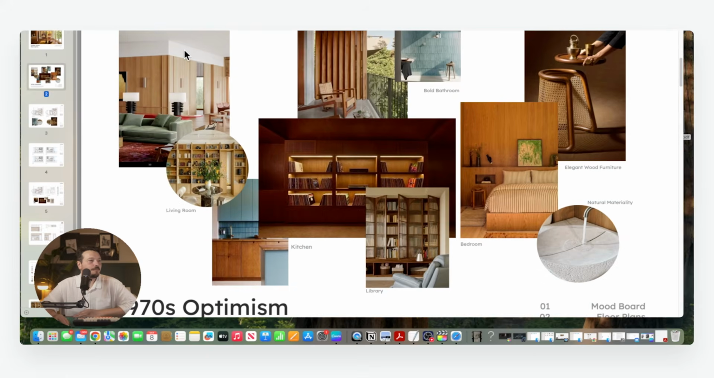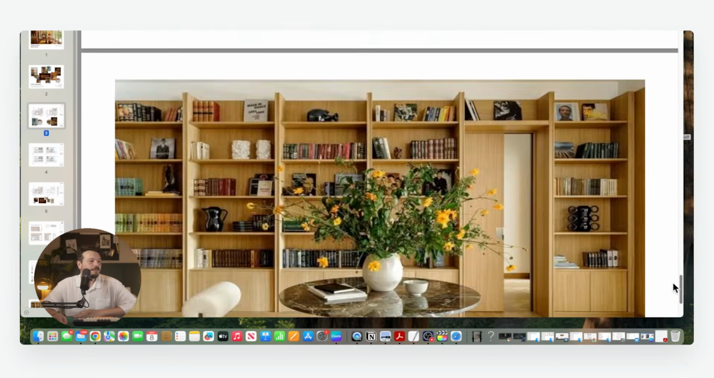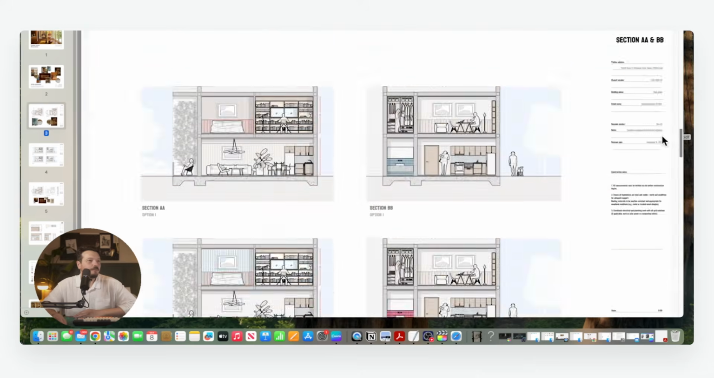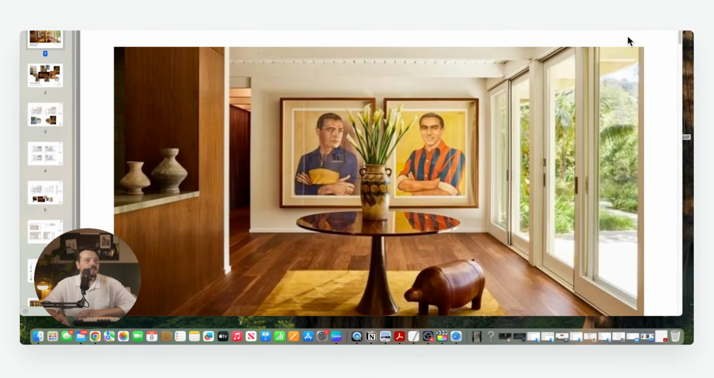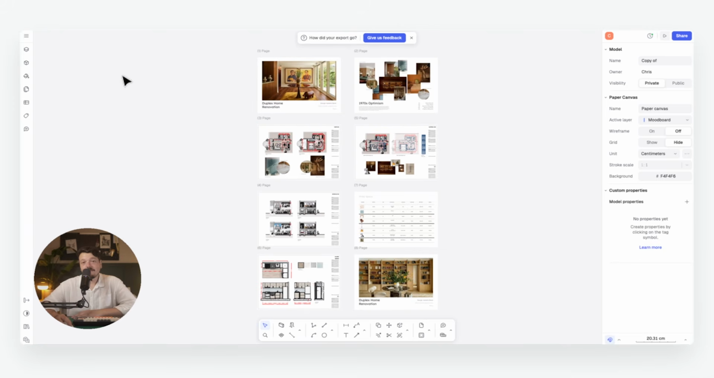So again, we've got our perfectly formatted presentation, all our pages, all our drawings, our FF&E schedule and our rear cover, all looking good, ready to present or ready to print. And that's all from within Rayon, all within your browser, from your model canvas and your paper canvas.